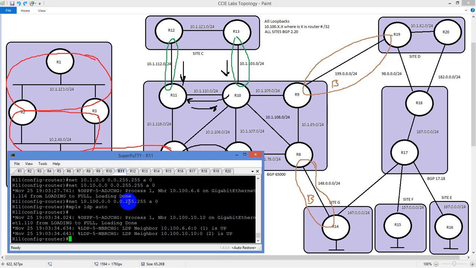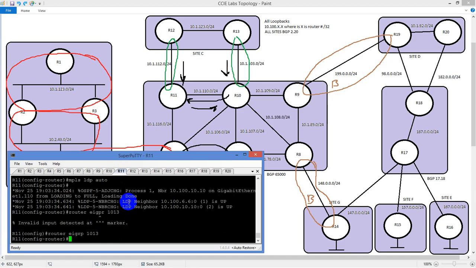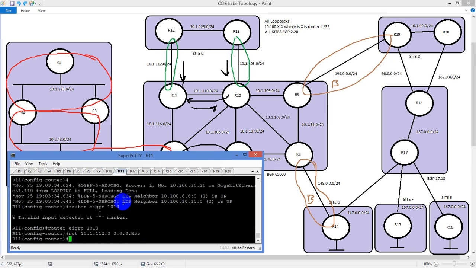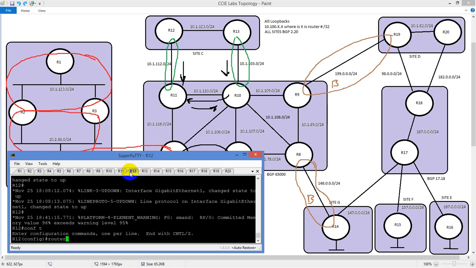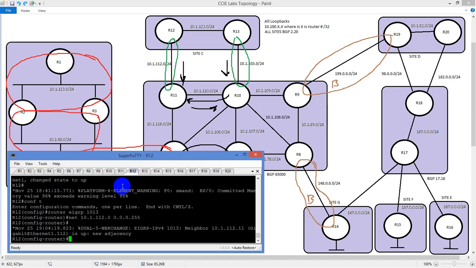I'm also going to do the same thing on R11. I'm going to type in router EIGRP 1013, because we're going to be in autonomous system 13, or 1013. And I'm going to type in network 10.1.112.0. Then I'm going to go up to R12, and I'm going to go config T, router EIGRP 1013. I'm going to type in network 10.1.112.0, and I should form an EIGRP adjacency there, and I do.